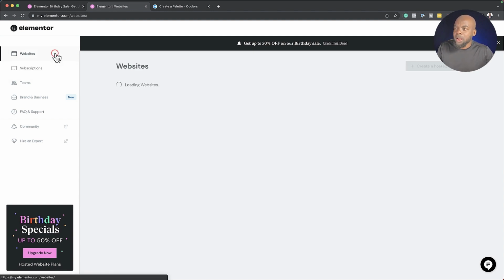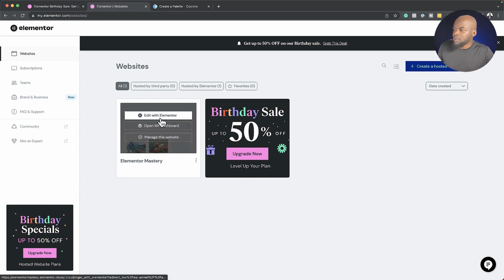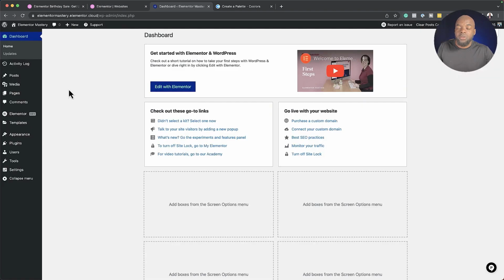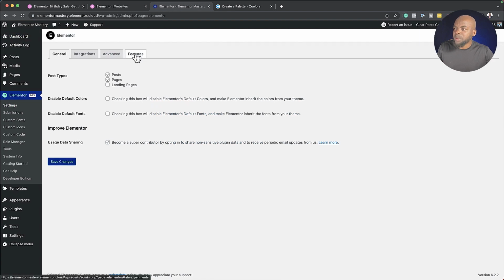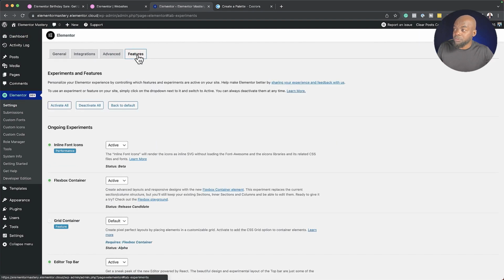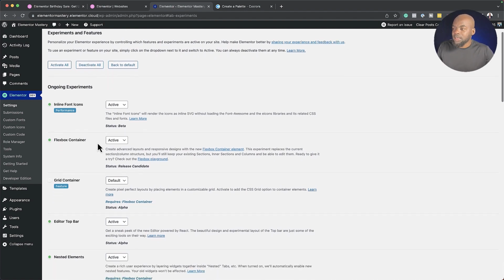So to do that, you want to come back over here to websites, and then you want to click on edit with Elementor. So the first thing you want to do when you're in this dashboard is to head over here to Elementor and then click on settings. The reason why we're going here is because when we click here on features, you're going to get a list of all the features or all the features in development that Elementor has.